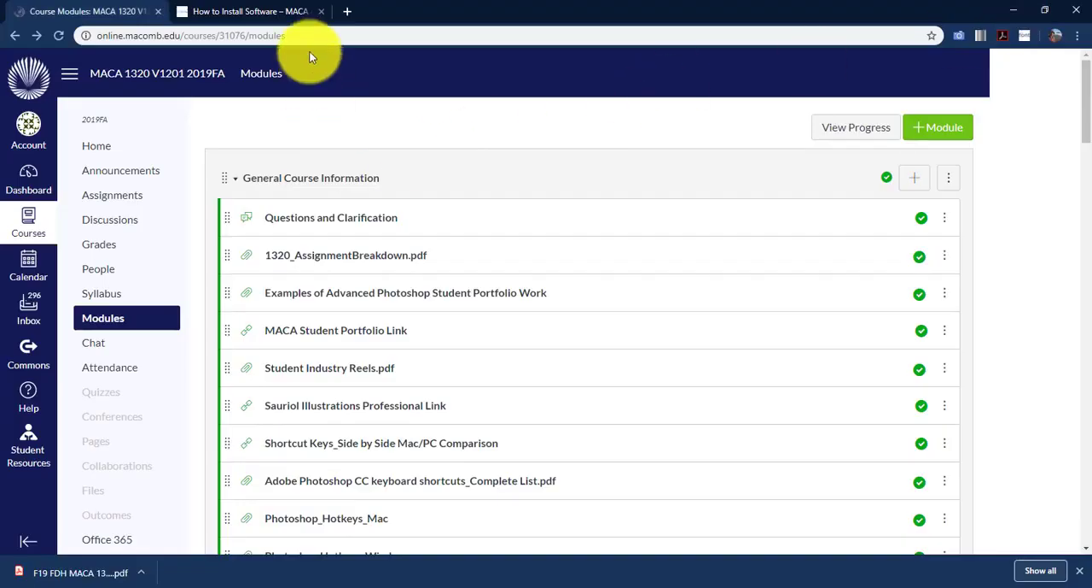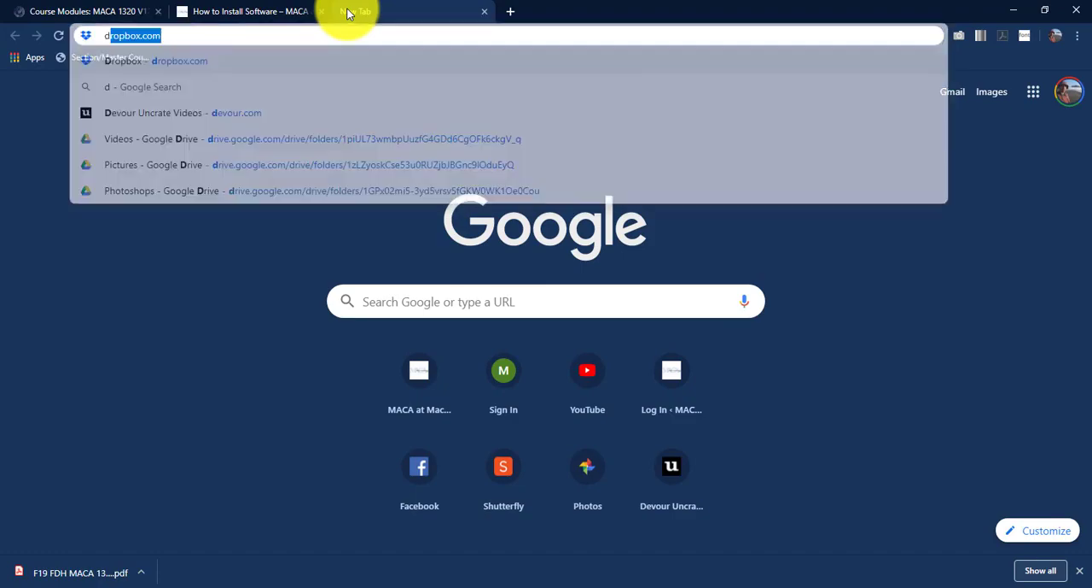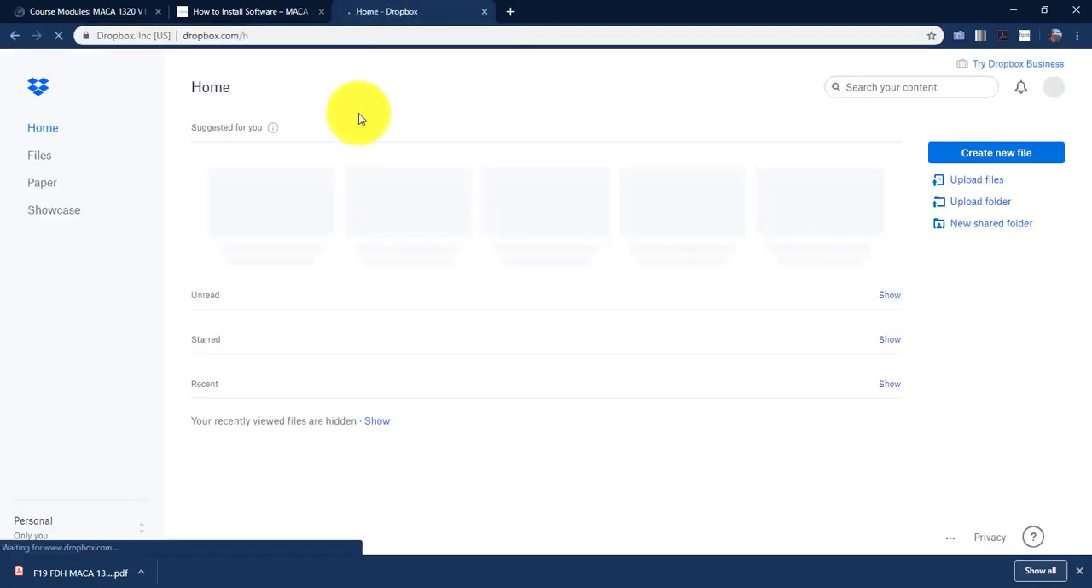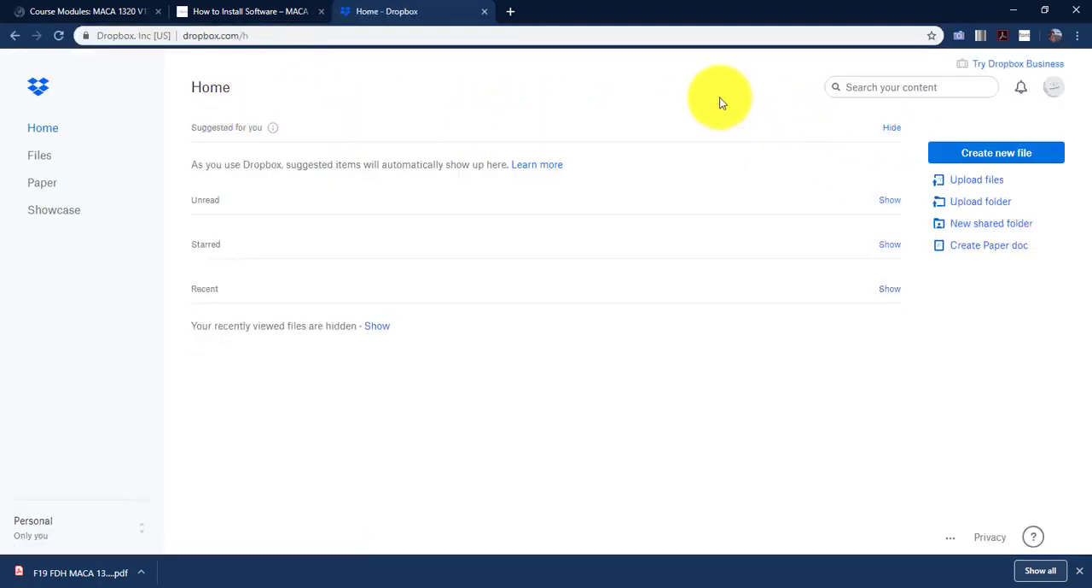There's two layers of Dropbox. One of them is the website. So there's an actual Dropbox website that you can go to, which is right here. And this has my stuff in it, right? So any files I have are right here. I can create new files, upload folder, blah, blah, blah.